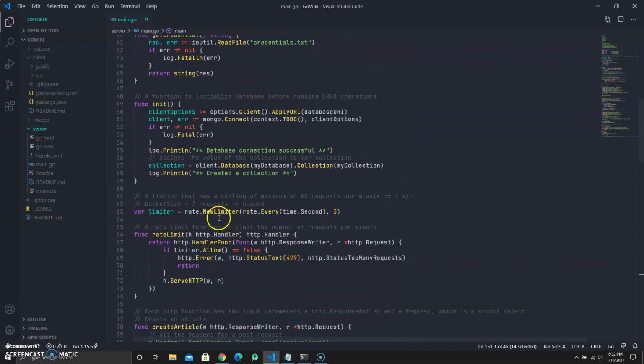Here is my rate limiter function. Let me just read out the description that I have created. A limiter that has a ceiling of a maximum of 60 requests per minute, which is equivalent to 1 request per second. And my bucket size would be 3 requests per second, and it will be queued because I want the user to send a maximum of 60 requests per minute, which means 1 request per second.